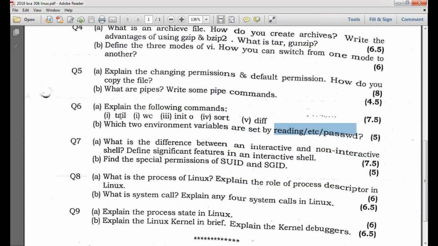Similarly, commands like tail, word count, sorting, and differences of two files. To check the content of two files, we use the diff command. To sort a file alphabetically or on their ASCII values, you use the sort command. So it will sort alphabetically or on their ASCII values, and the diff command is basically to get the difference between the two files.